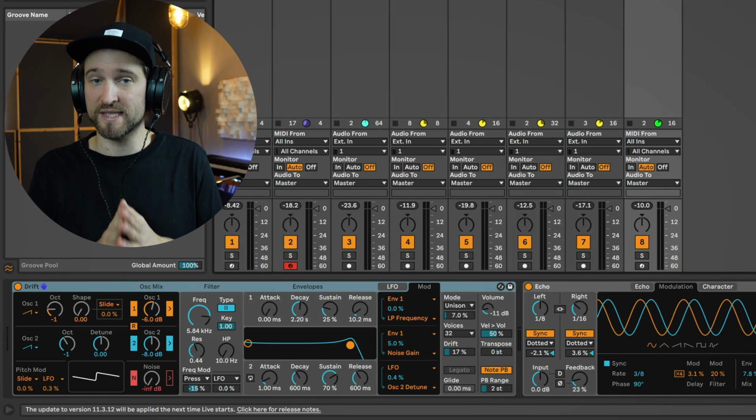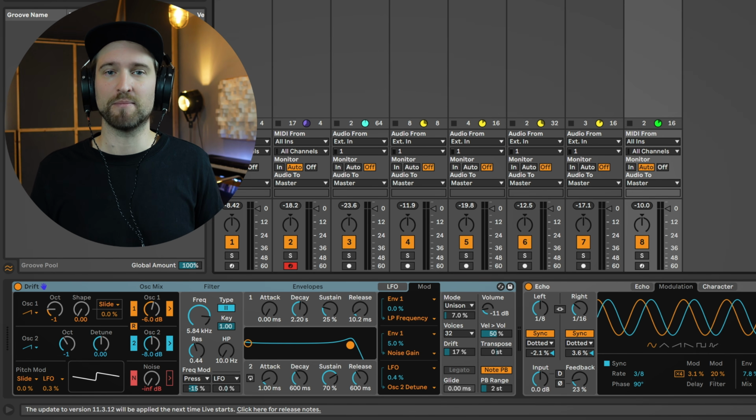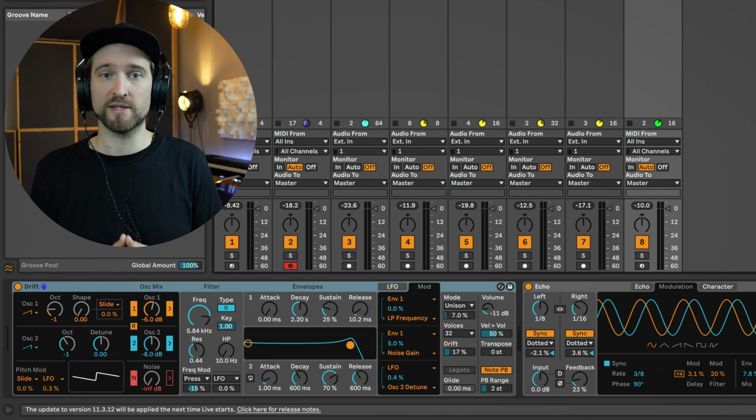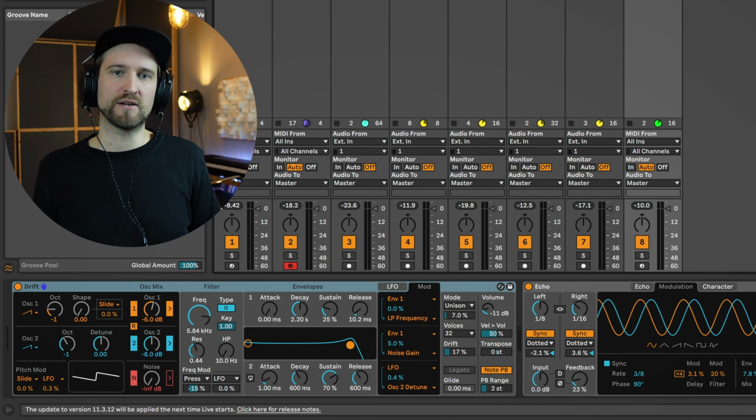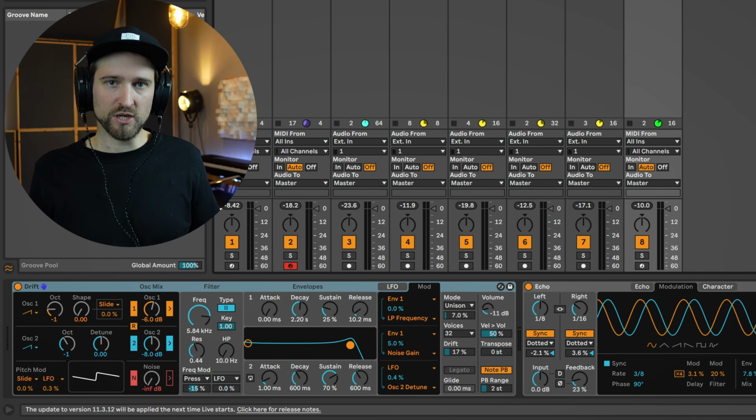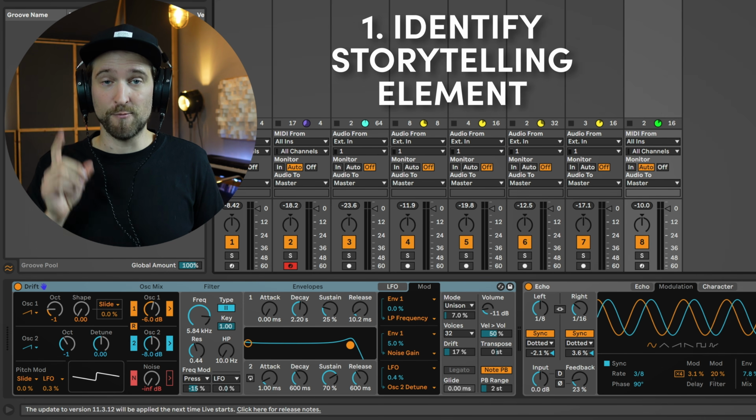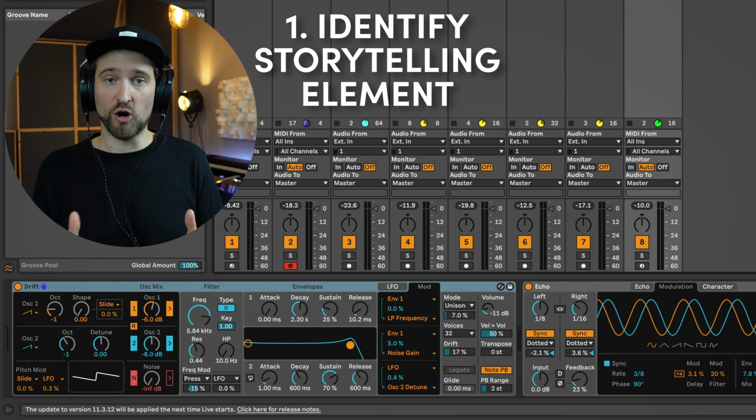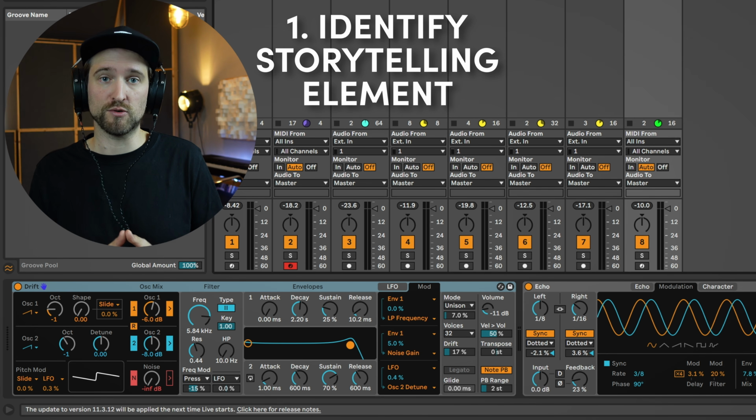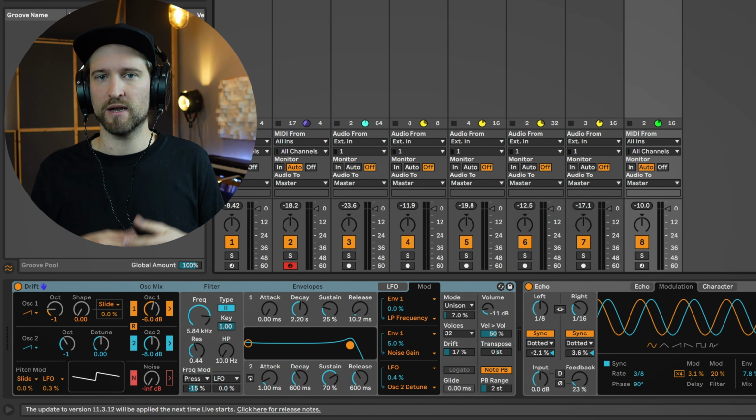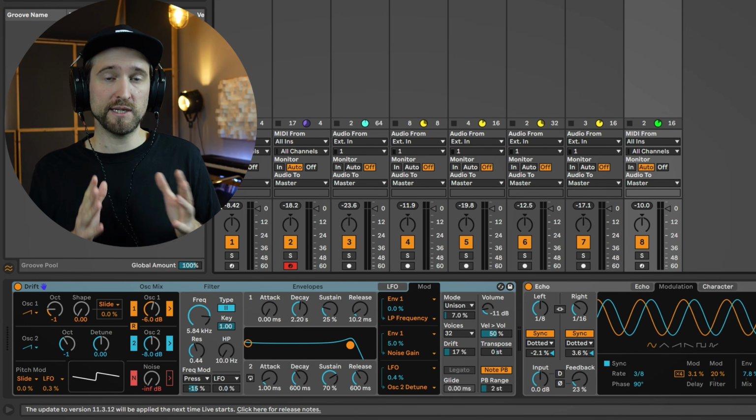Let me now walk you through the skeleton arrangement technique step by step. Now, you're probably wondering, why the hell is this called skeleton arrangement? The idea here is that we create the bare bones of our arrangement super quickly, and then we add flesh to the bones. So step one is to identify the one core element that you want to use as your sonic storytelling tool. Now, in my case, this would be the lead synth.